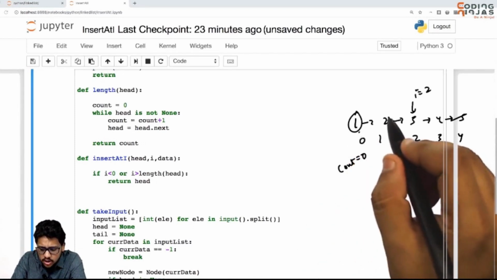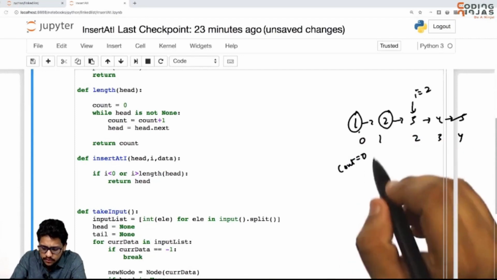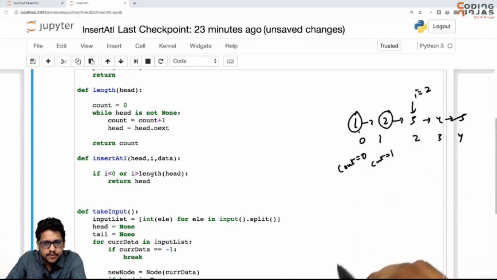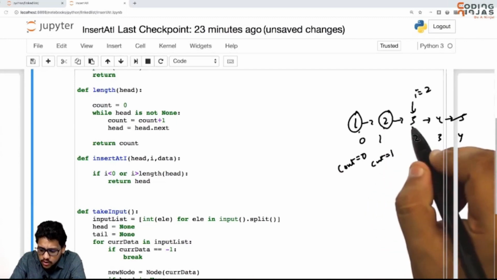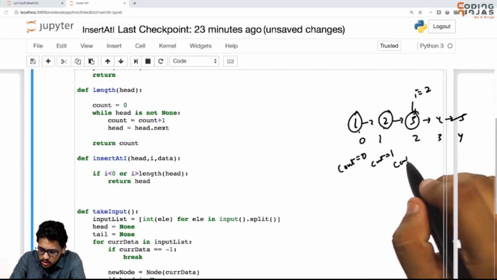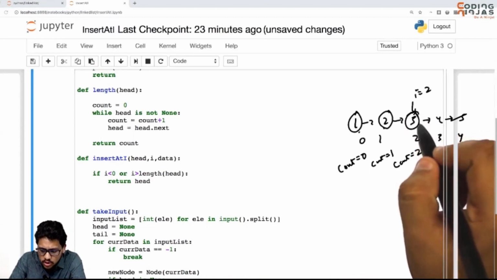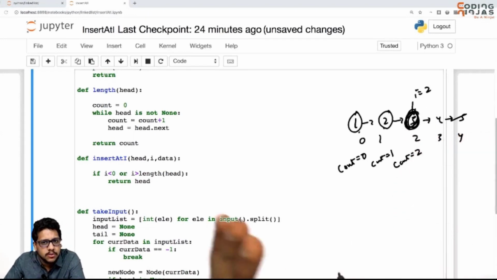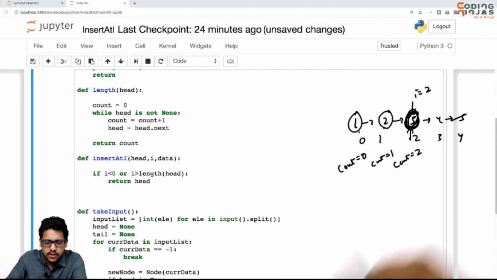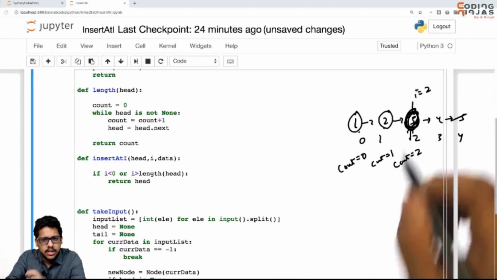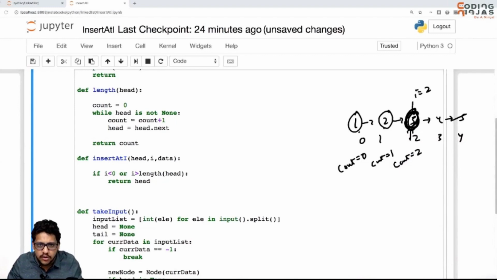Count is not equal to i, you will go count equal to count plus 1. So count will become equal to 1 here. Count is not equal to i, you will go to this position. So count will become equal to 2 here. Since count becomes equal to i, you will stop here, you have reached the ith position. Now you will do your work. So first let's reach the ith position, then we will see what we need to do.